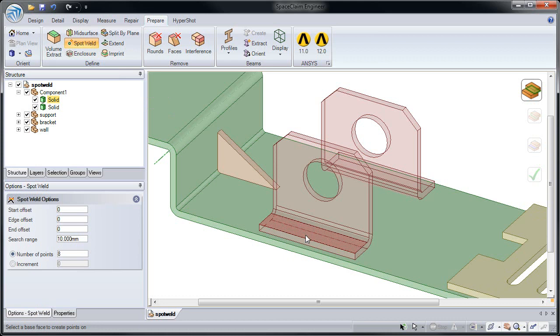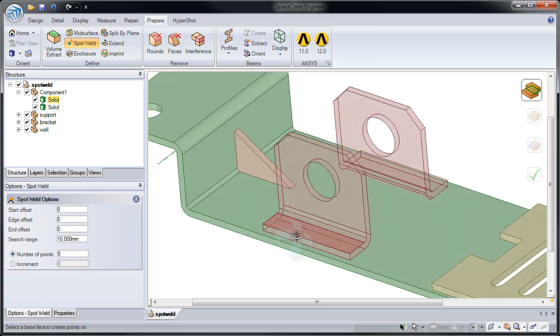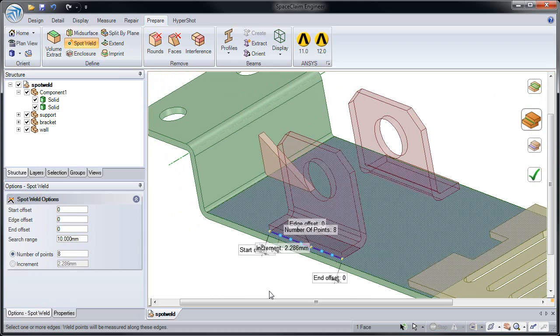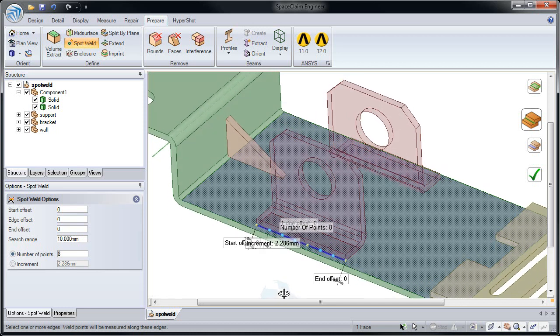Now the first thing we'll want to do is select the bottom surface to apply the spot weld. And notice you can select through the geometry by scrolling the mouse wheel forward. Now once we've selected that as the base face, we'll select the edge to apply the spot weld on.